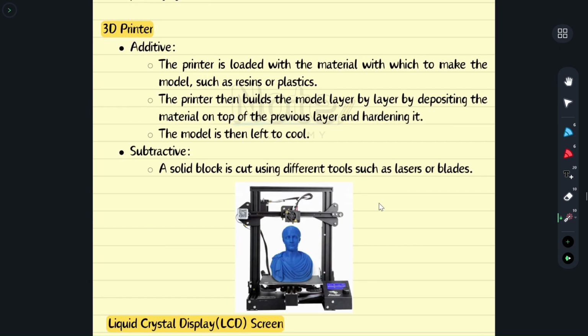Now we will be talking about a 3D printer. There are two basic kinds of 3D printers, additive and subtractive. The additive 3D printer is when the printer is loaded with materials and then the model that we have to build is built layer by layer. So it deposits the material on top of the previous layer and keeps on hardening it. Whereas the subtractive type of 3D printer is when there is a whole solid block that is bigger than the actual dimensions of the object that we have to produce, and then that solid block is cut using different tools such as lasers or blades.